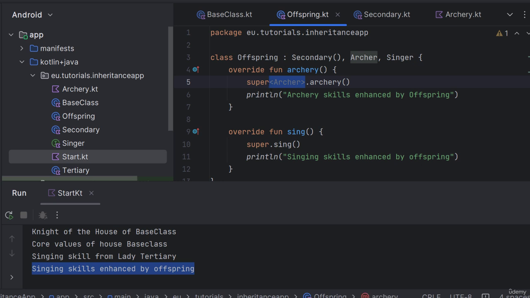This is just something, if you ever see that, it's basically doing the same thing, saying call archery from the archer interface function. So what's the idea behind interfaces? And that is an age-old question that I'm going to answer in the next video.